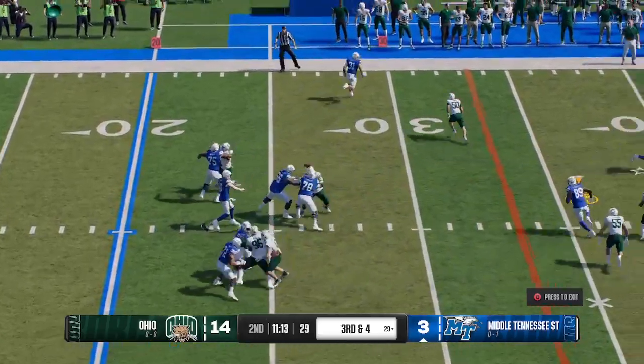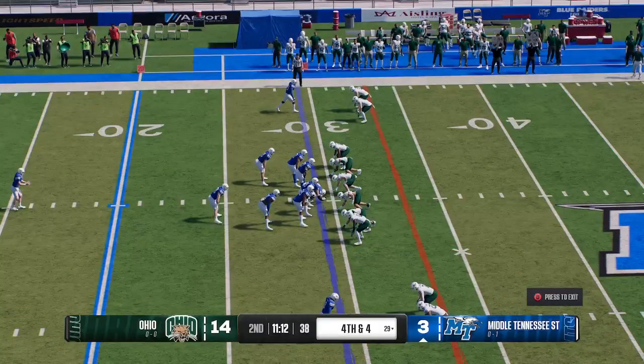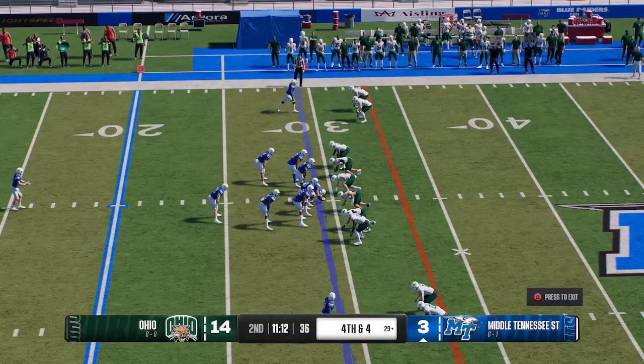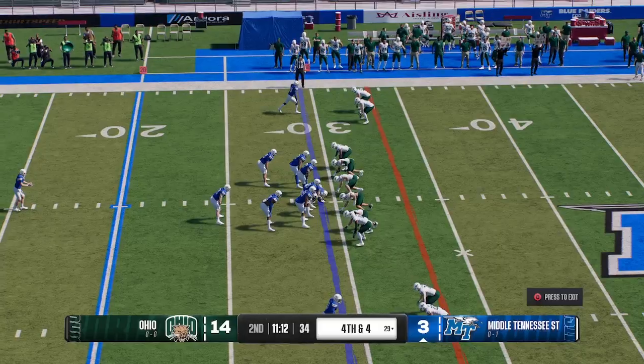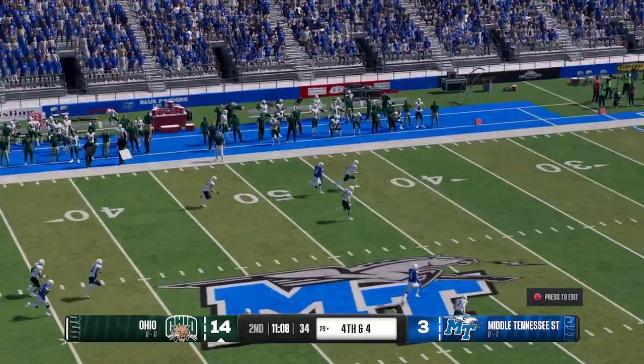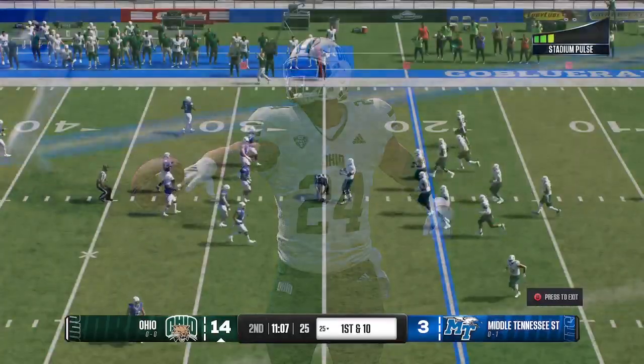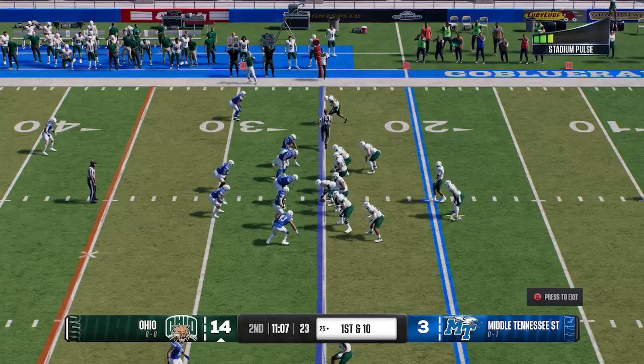He wants to throw it again. And that's incomplete. A defender all over him, knocked the ball to the ground. 4th down coming up. After the miss on 3rd down, the punt team is on the field. The fair catch called for and made. The offense set for a first down play.